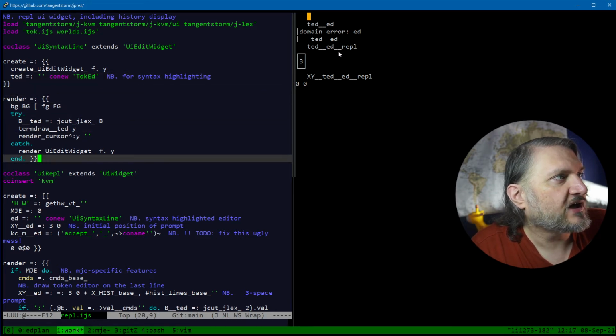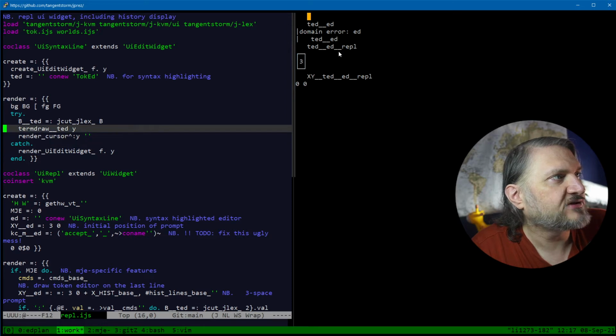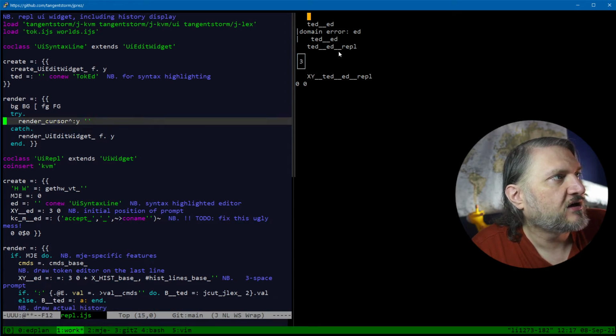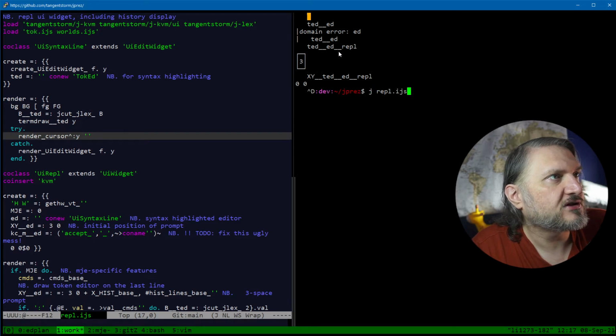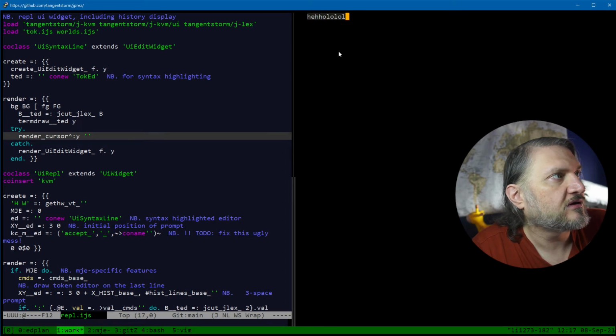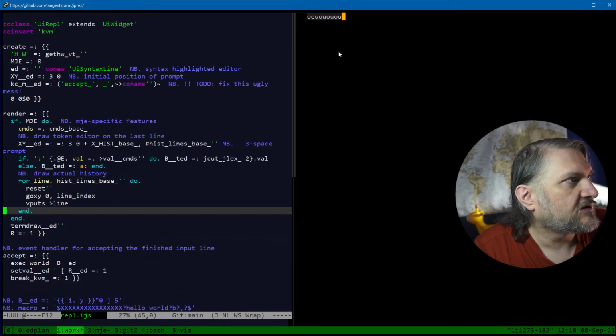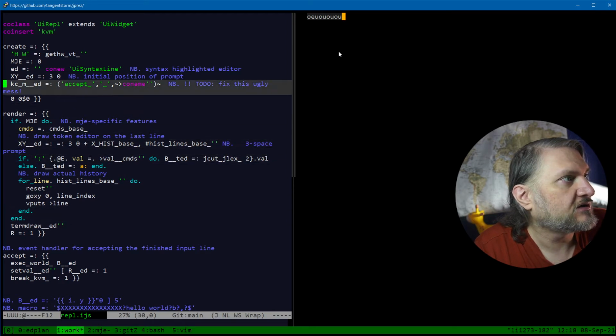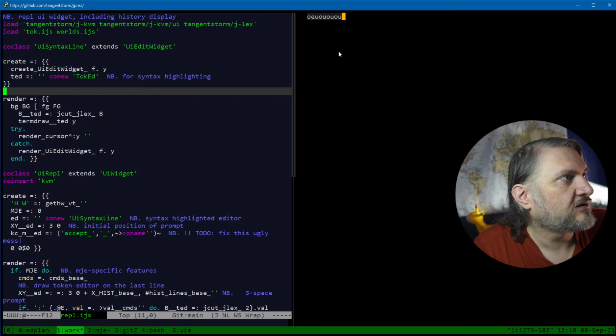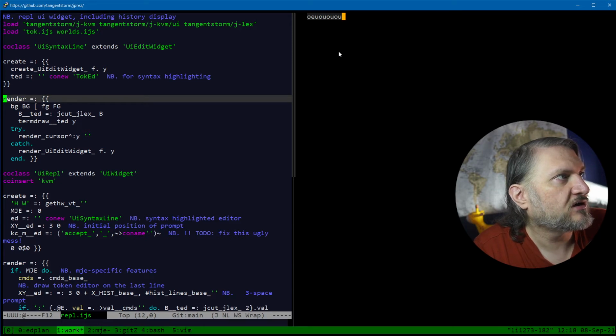I'm going to remove this try catch temporarily and see what happens. Or I'm just going to move this out of the try catch and see what happens to avoid catching the error. So, oh, render cursor is causing the trouble. Hang on a second. We have a syntax line. That's correct. We are drawing term draw on here. Term draw of ed should be calling this function.